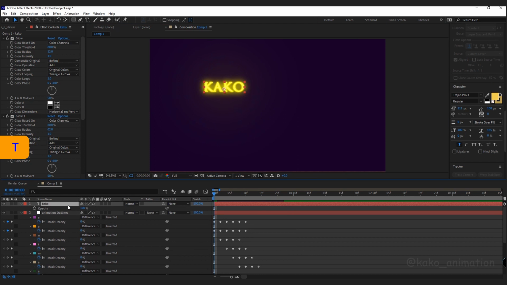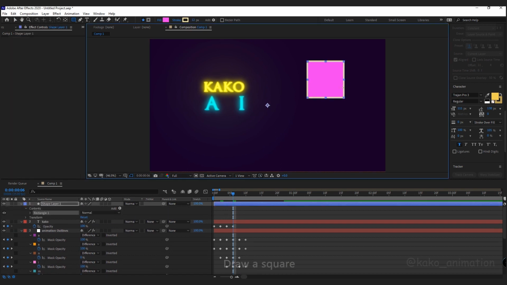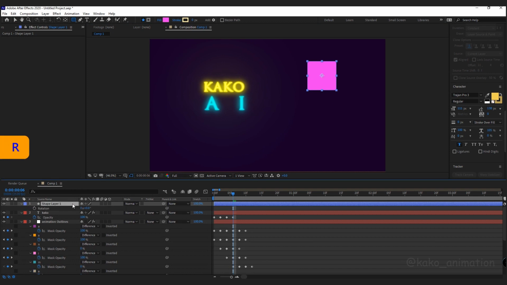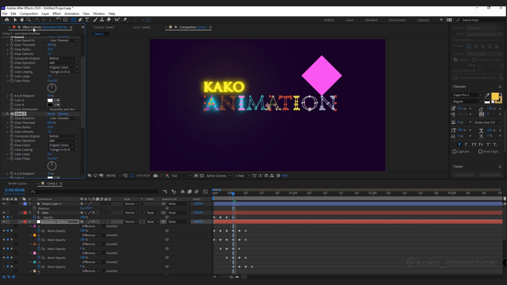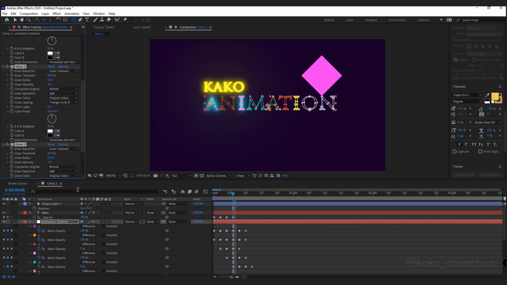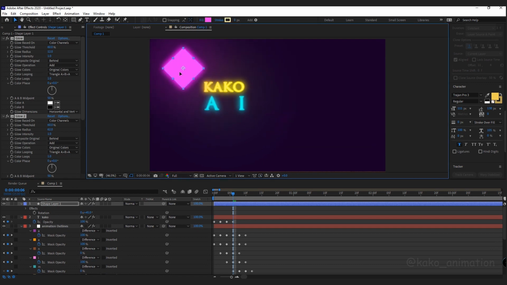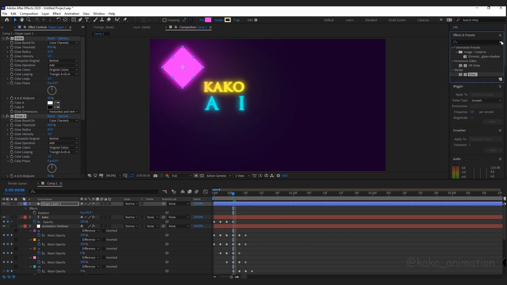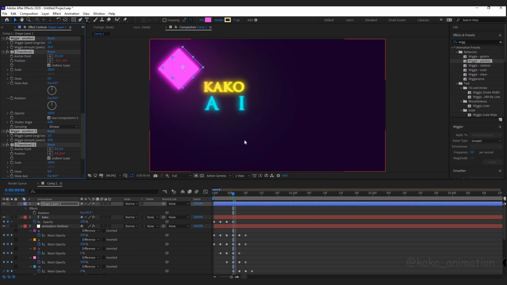Keyframing opacity like mask opacity 0, 100, 0, 100. I repeated the same steps for the shape, and gave it wiggle position effect by this setting.